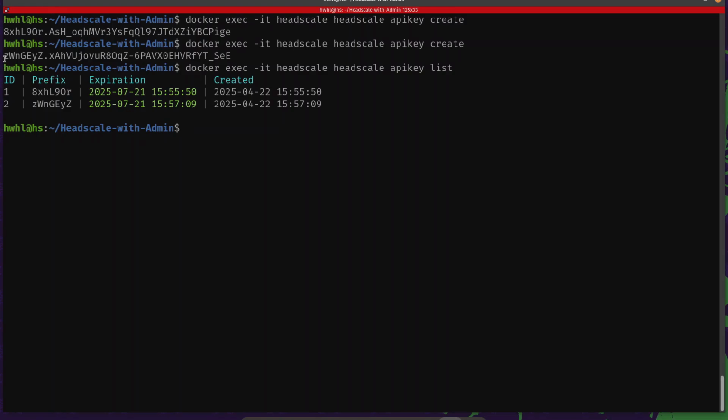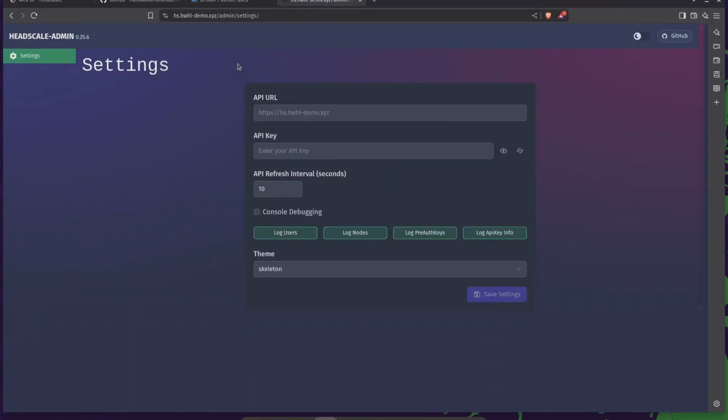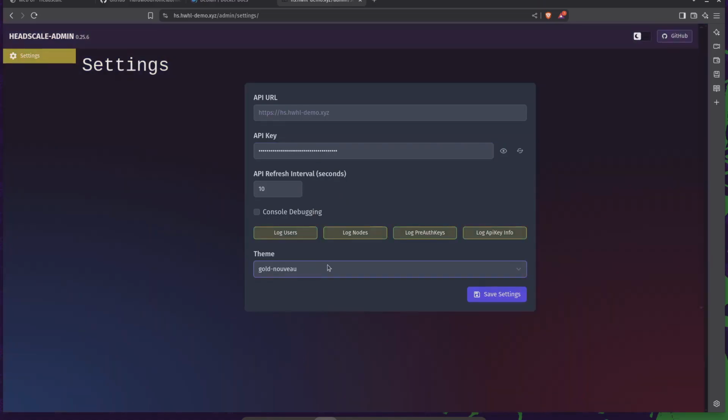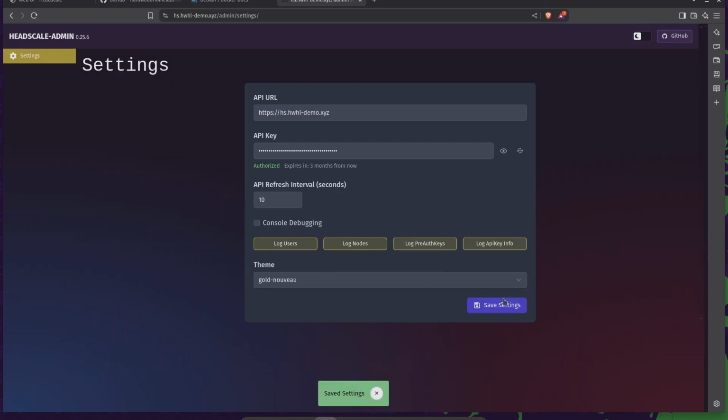So I'm just going to copy one of my keys now. I'll go with number 2. I'll copy that, and we'll go back to the browser. In here, just paste that API key. And before you click Save Settings, probably a good idea to choose the look that you want so that you don't have to go through this again. I personally like this Gold Nouveau. So we'll save settings, and it shows here settings are saved.